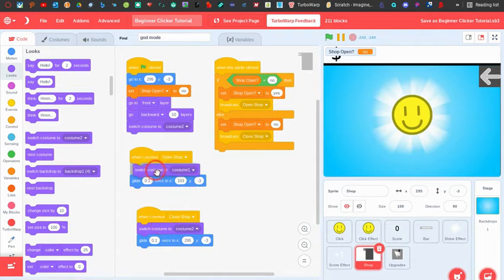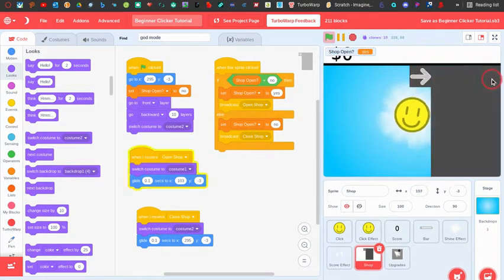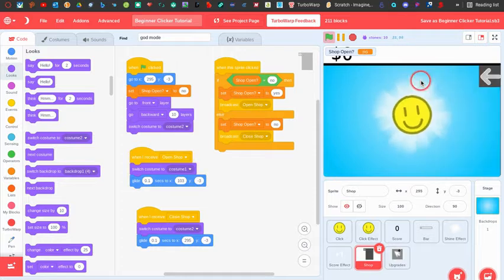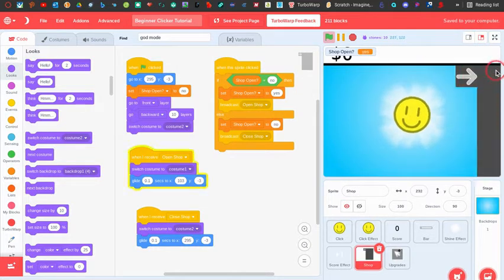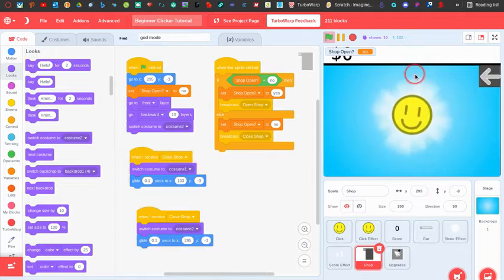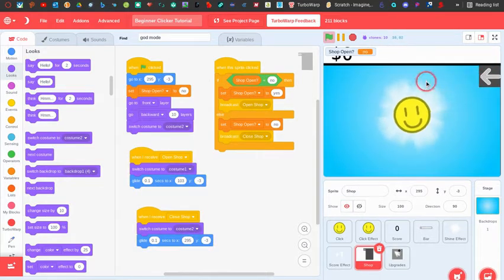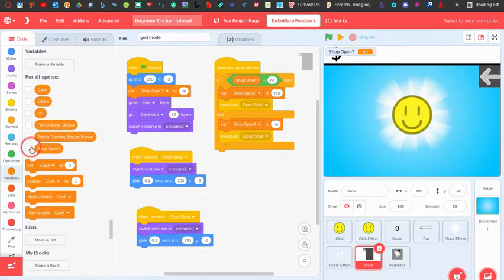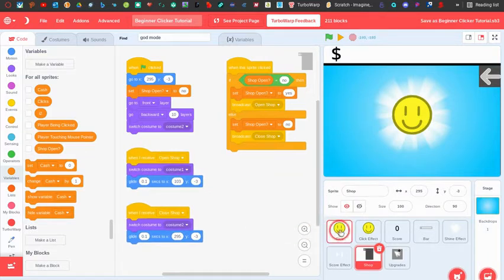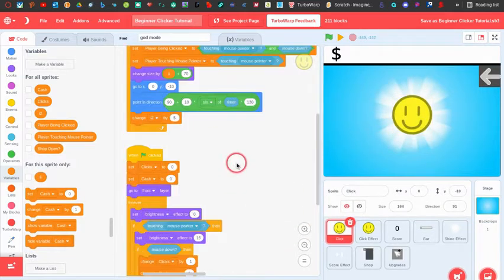Well, it's not the smoothest, opening and closing, but yeah, I think that'll work, at least for now. Maybe I'll make it better later. Okay, so anyways, now the shop can open, and now we have to make the click move.